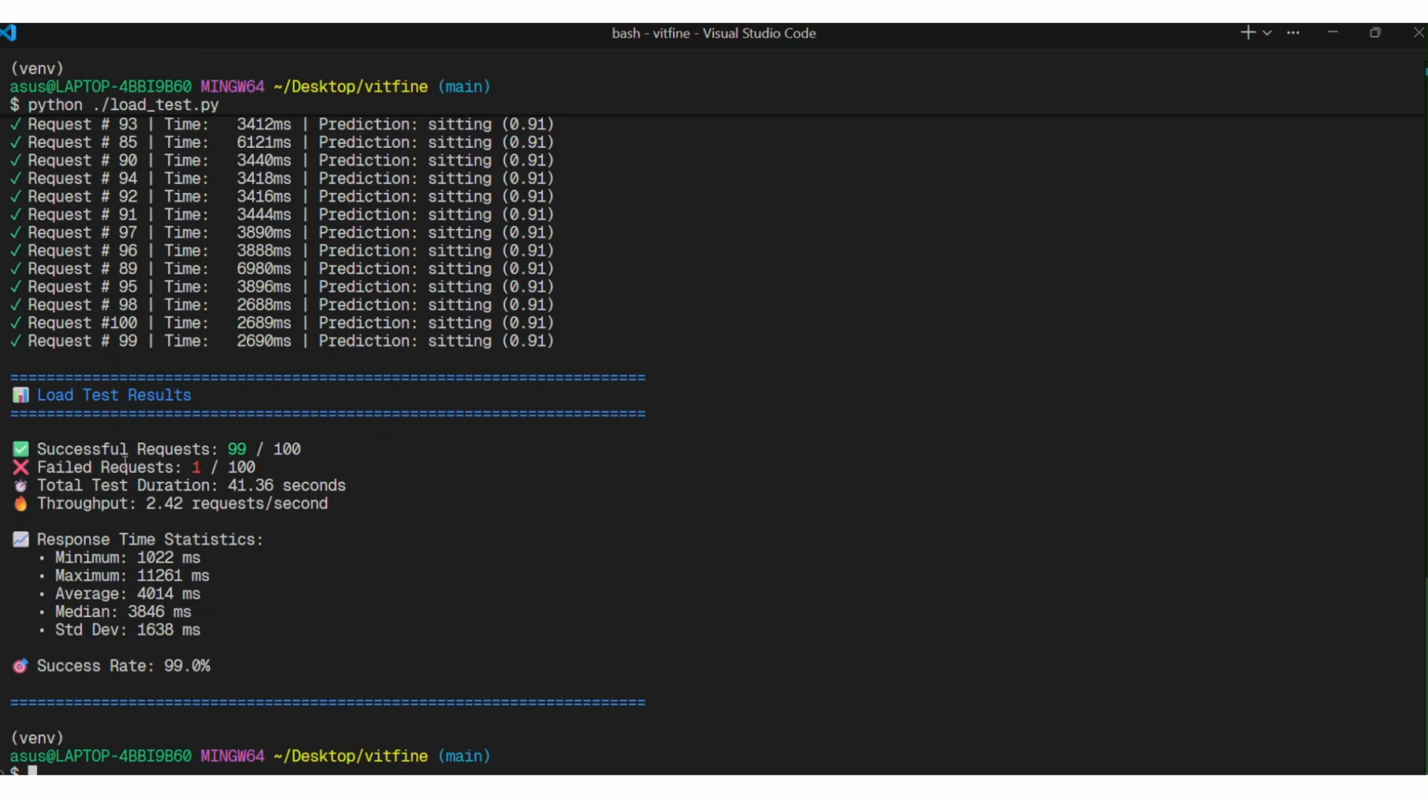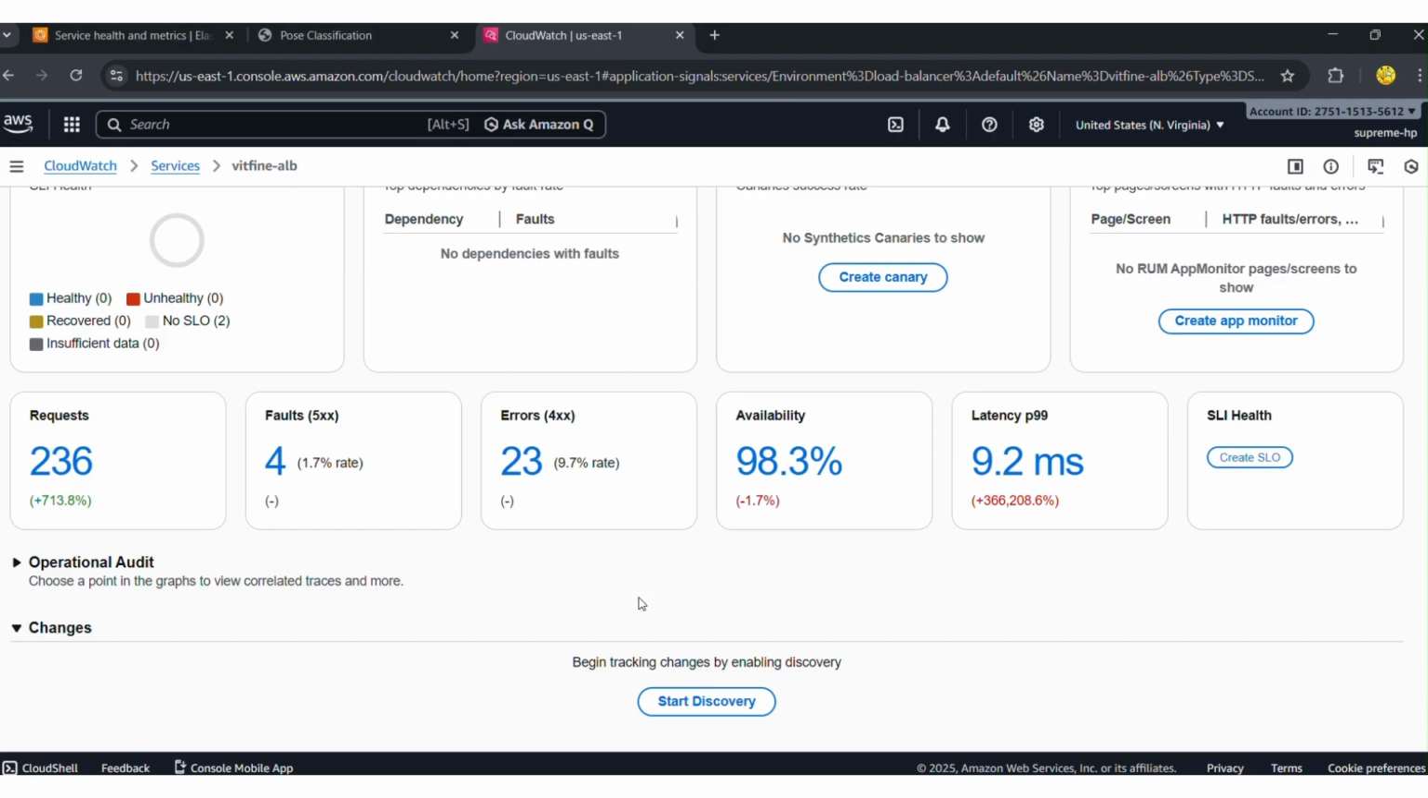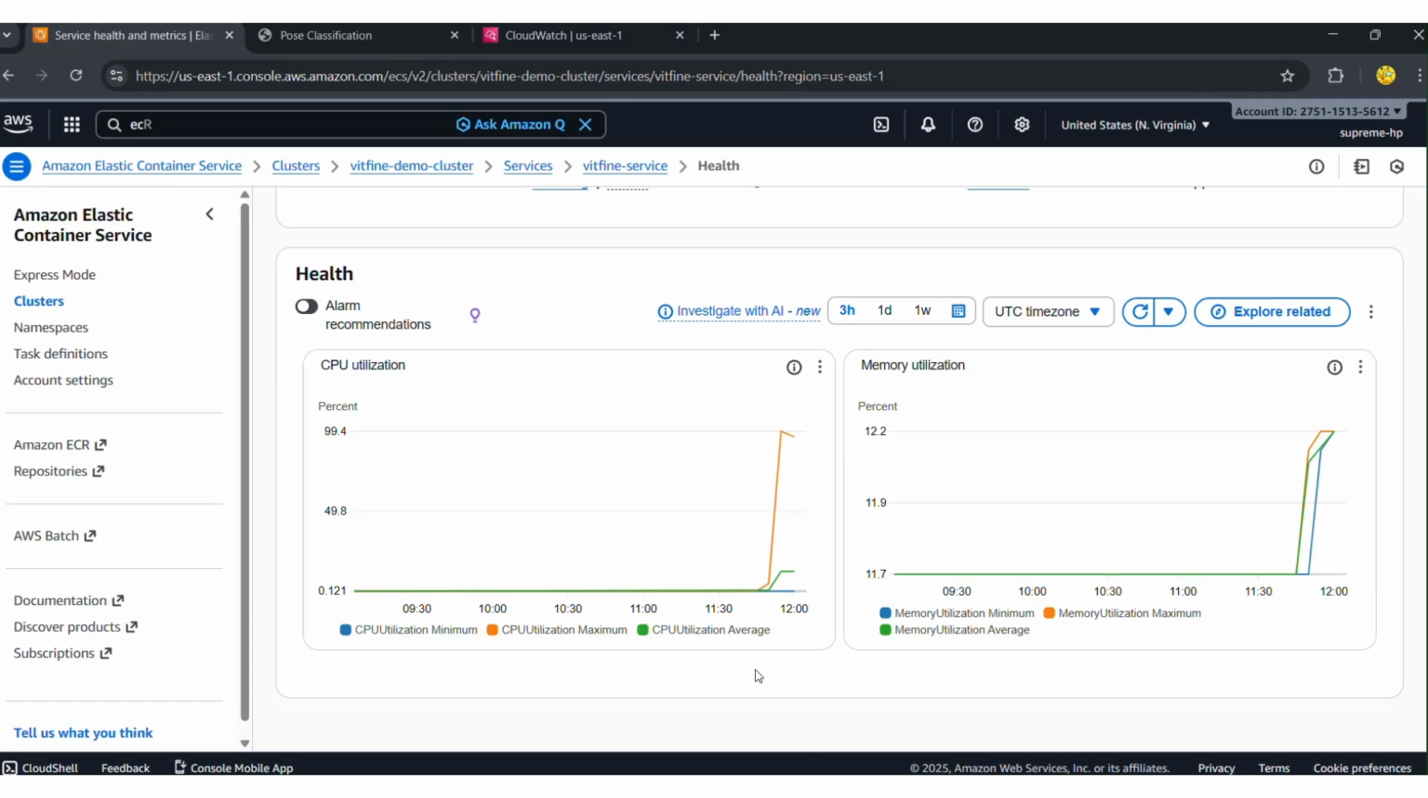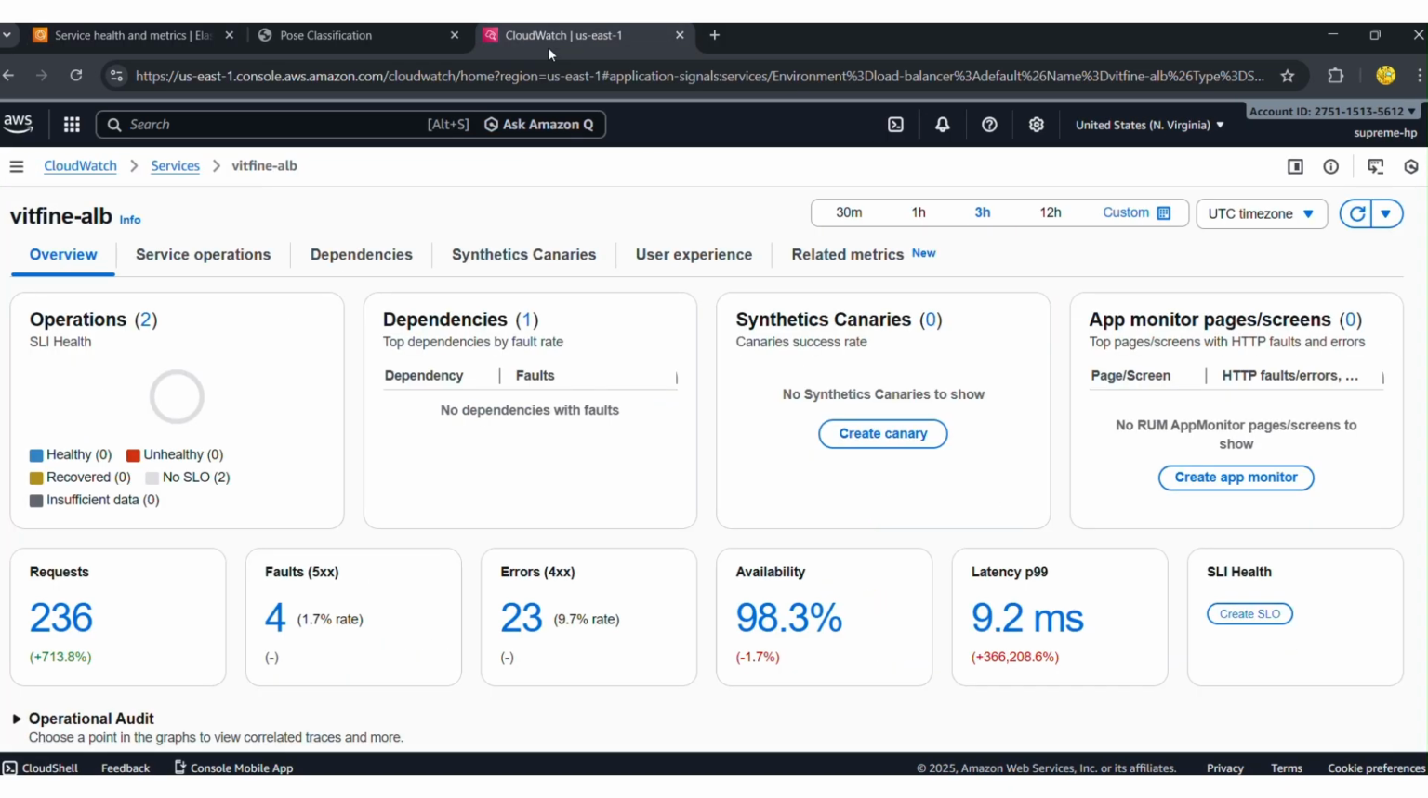All right, so here are the results of our load test. As you can see, the successful requests here are 99 and the failed request is 1, and the total duration of our load test and the throughput and the average response time. And you can see the success rate here is 99%. And you can see the sudden spike in the CPU utilization and the memory utilization. And here's the CloudWatch dashboard. You can see the spike in requests and errors also, and the drop in availability.